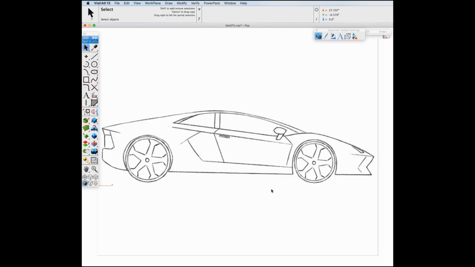The Best Fit Line and Best Fit Circle tools are accessed from the Line and Circle tool palettes. Let's tear away the Line tool palette, and the Best Fit Line tool is the second from the right. Now let's tear away the Circle tool palette, and the Best Fit Circle is the last tool icon.